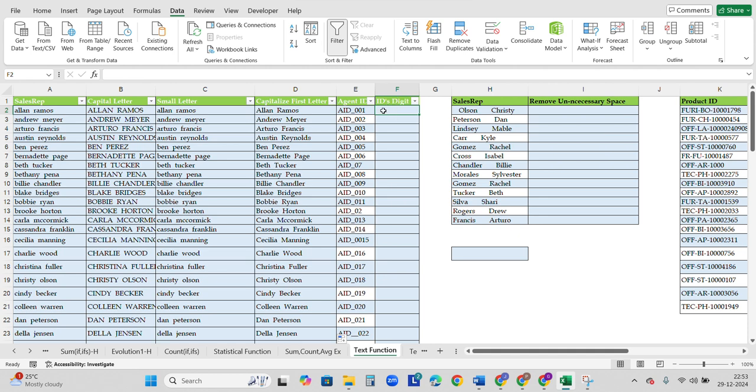Next, ID digits. In this case, if you're going to calculate ID digits, which means calculating the total count of the ID digits, here we should give length, short form LEN, the value, close the braces, enter. We got the answer.